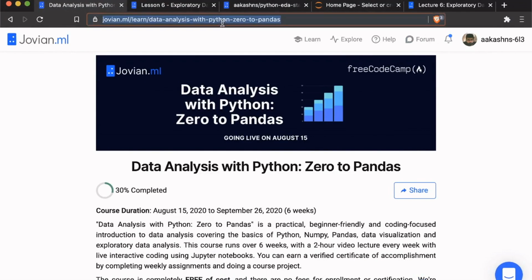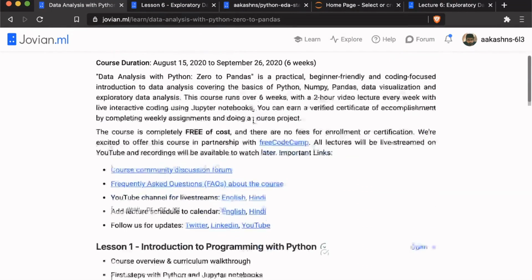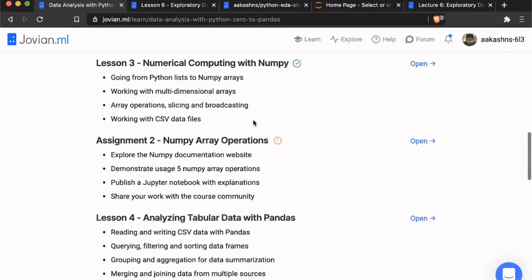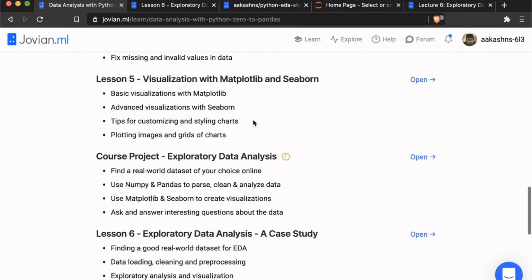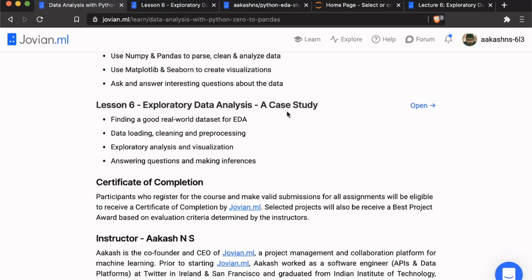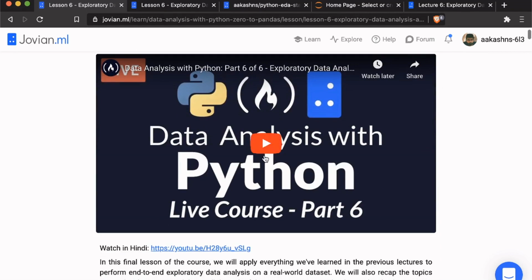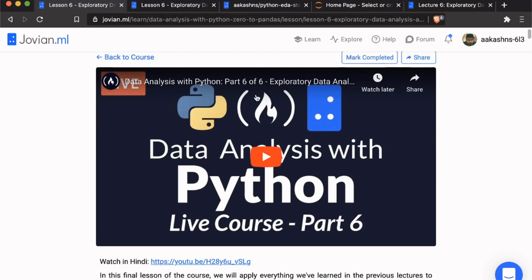So the first thing you should do is go to the course page zerotopandas.com, and on the course page you will be able to find all the course materials. So today, since we are looking at lesson 6, you can scroll down to lesson 6, Exploratory Data Analysis, a case study, and click open. This will take you to the lecture page, where you will be able to see the video. The video that you're watching right now will be available as a recording for you to review.